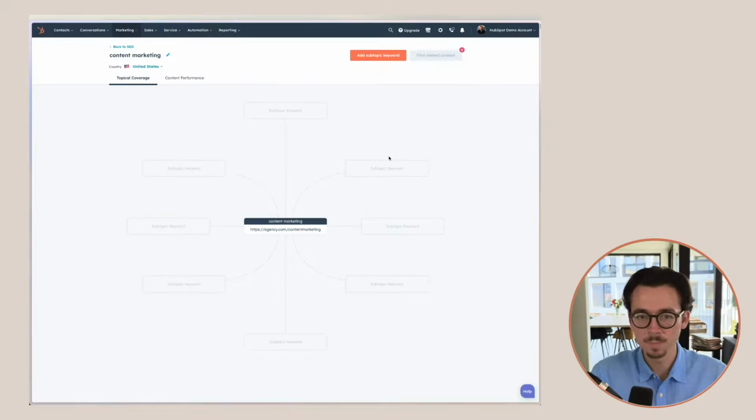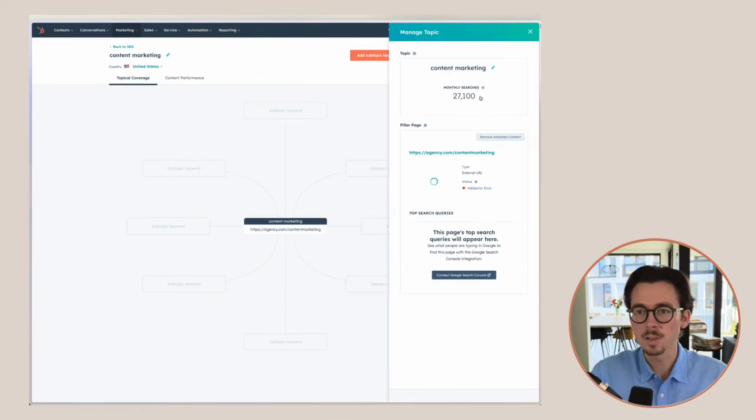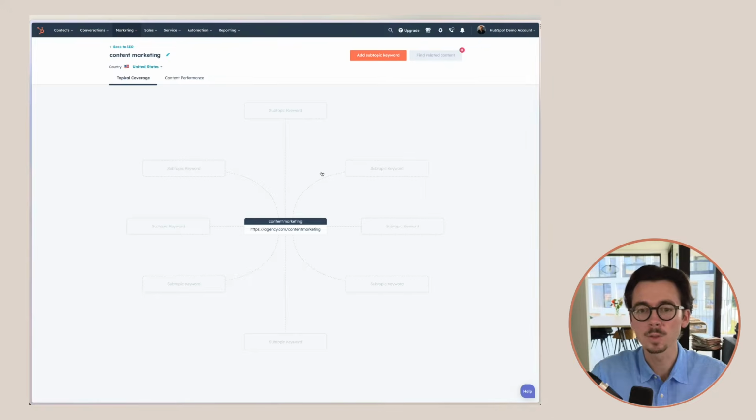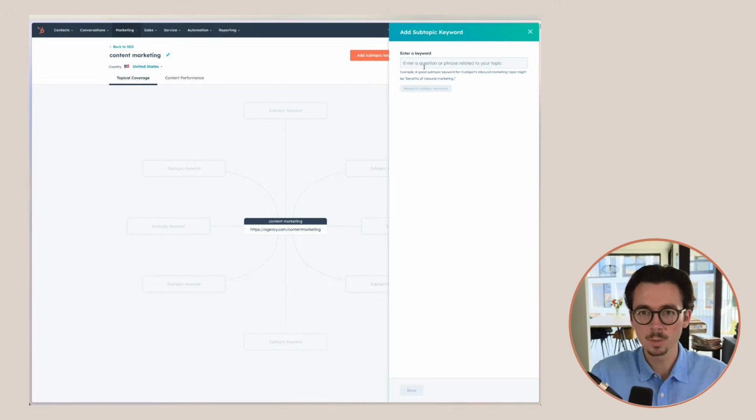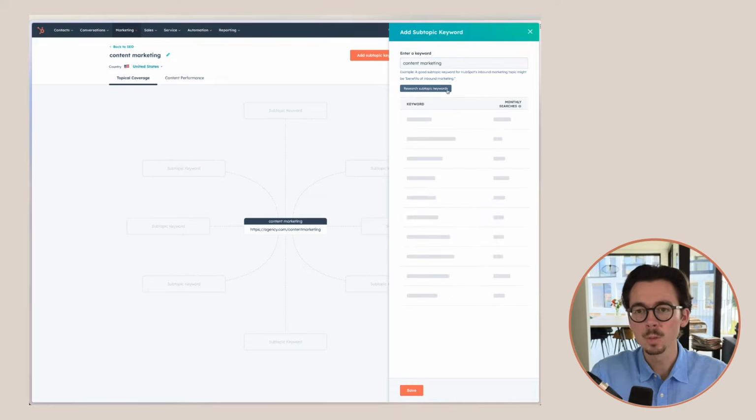Now we want to see what subtopics we can use here. So the content marketing, as we can see here, has 27,000 monthly searches. So this is a broad topic, but we also want to be more specific. Basically, whatever somebody might need when they search for content marketing, any additional questions that they might have, is something that we want to add to our website so that they can find everything that they want on our website. So let's go to subtopic, and if we start again here with content marketing, you will see that HubSpot is able to already provide subtopic keyword ideas.